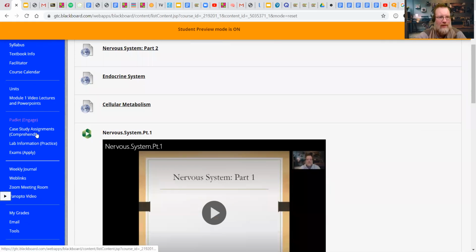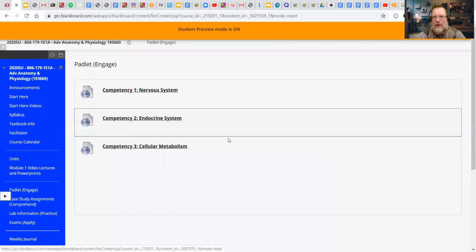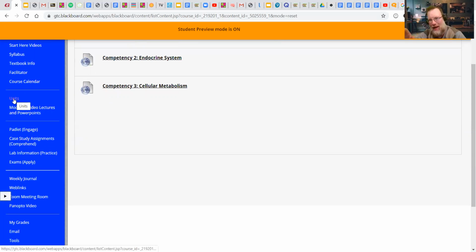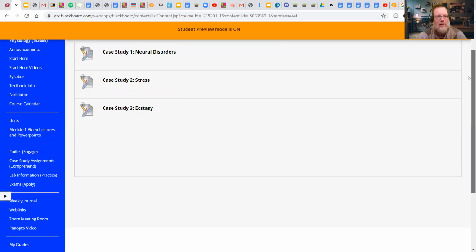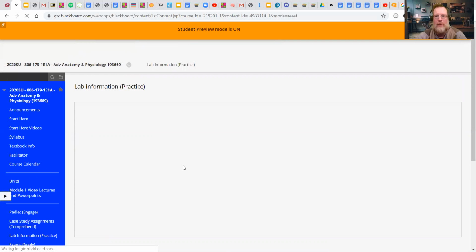Then I decided to put some quick access links to just the assignments that they have to do. There's a Padlet tab. It's got the first three Padlet direct links. That way they don't have to go into units, into the competency folder or the module folder and find the competency. These are linked within the course, so they can access those.